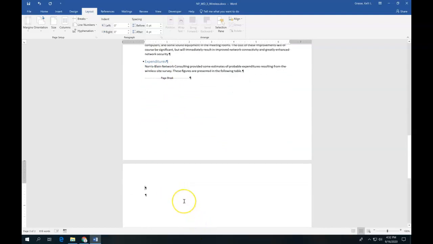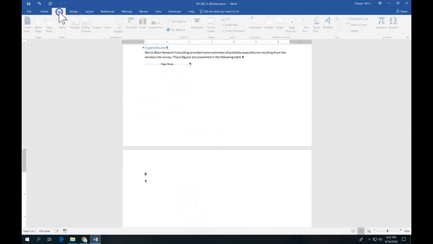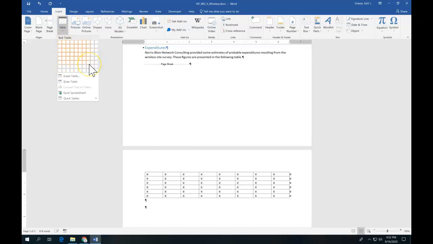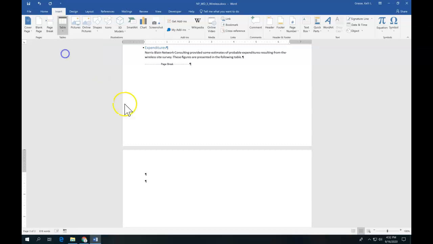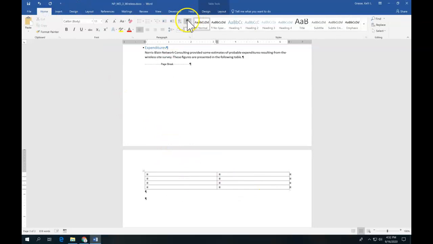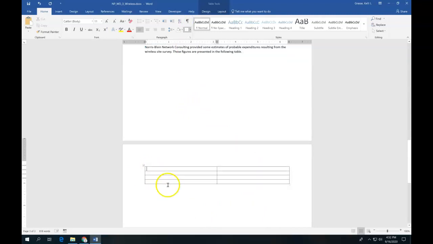Now we're going to insert a table. So if you go to the Insert tab under your table menu, I can just hover over all of these boxes, and that's determining how big my table is going to be. I just need it to be a 2x4 table, 2 columns, 4 rows. So I'm going to choose that. I'm going to turn off my formatting markers here. And you'll notice that my cursor will just be blinking here in the upper left-hand corner.